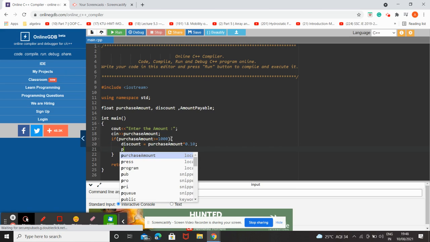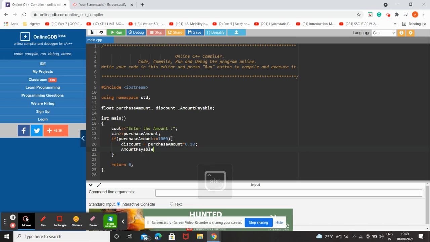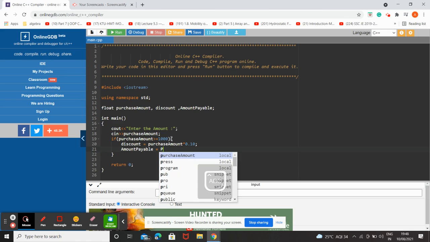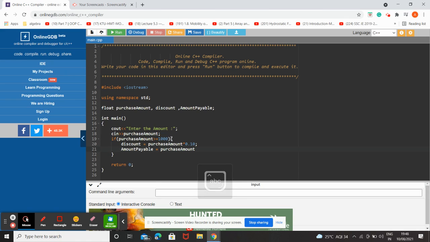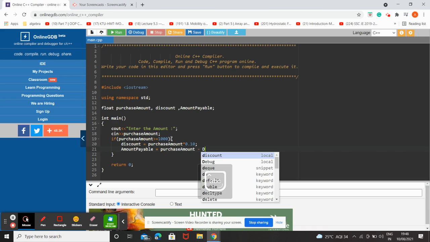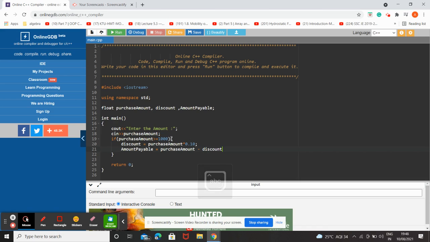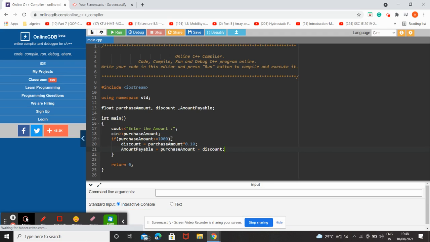Now price payable or amount payable is equal to purchase amount minus discount. Okay, now we have to print it out in a structured manner.